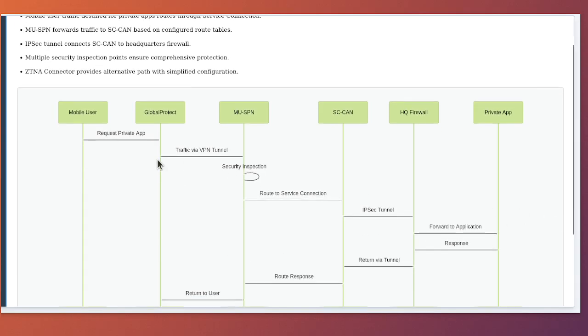The mobile user's GlobalProtect app establishes a VPN tunnel to the MU-SPN, just as with Internet access. The user then requests access to a private application, and this request flows through the tunnel to the MU-SPN. The MU-SPN recognizes that the destination is a private application based on the configured routes and forwards the traffic to the Service Connection Corporate Access node.